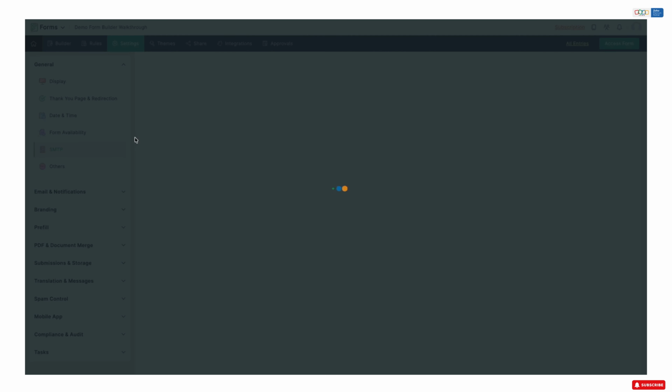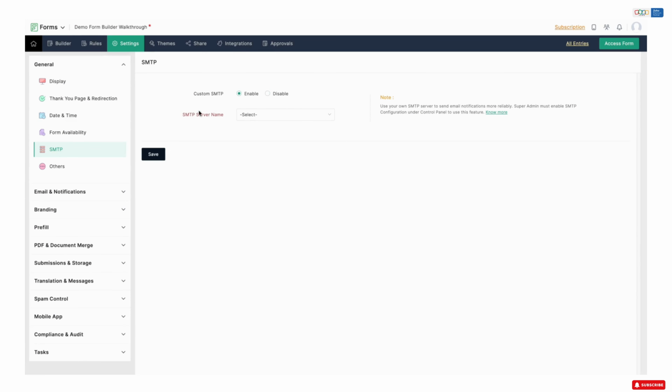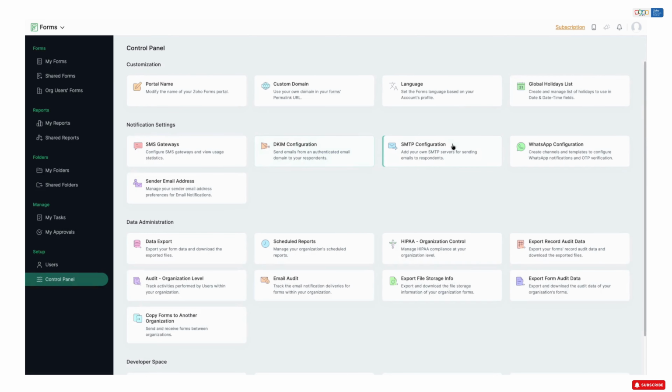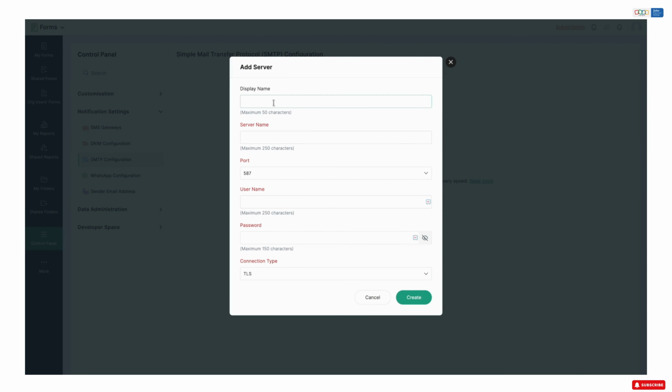Under SMTP, you can configure your own email server so your form notifications come from your domain. Under Control Panel, click on Add Server. Enter the server details like display name, server name, port, username, password, and connection type. Later, you can verify sender email so the form address is valid and not marked spam. You will also be able to choose whether form notification emails to you, team, or respondents use this SMTP or the default Zoho server.